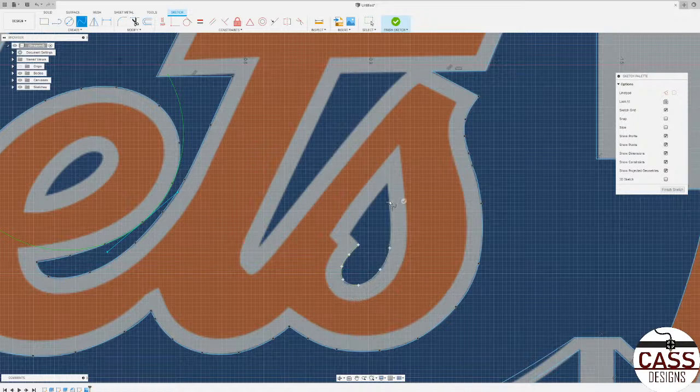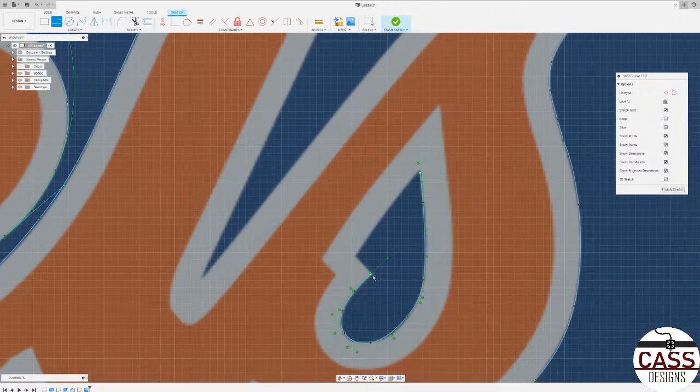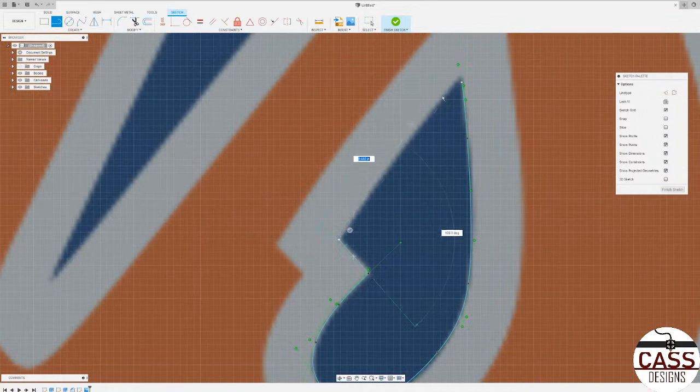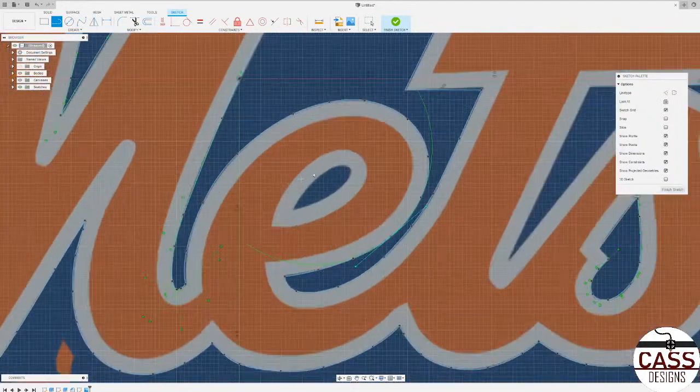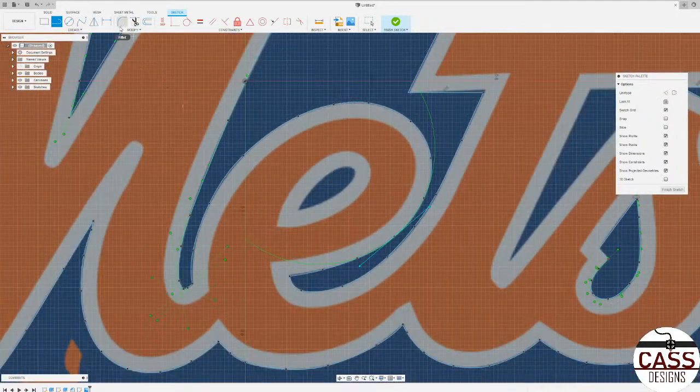So now that we've finished the outline, we just got to make these holes on the inside. Only 2 for this.